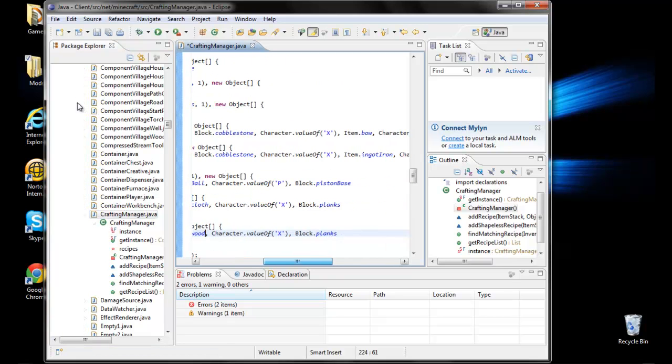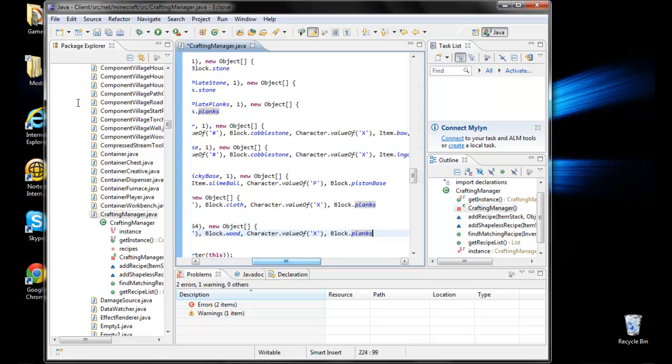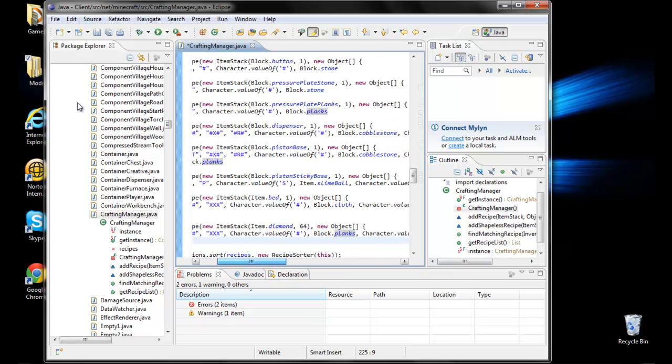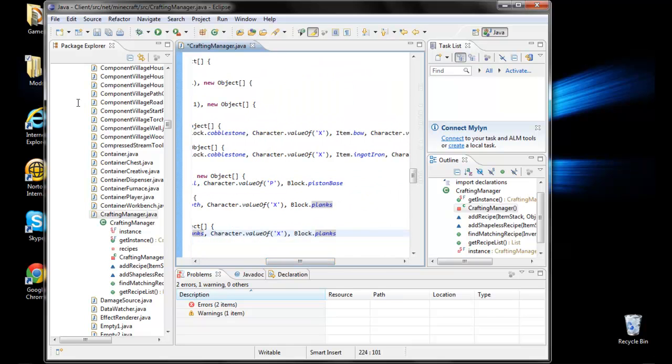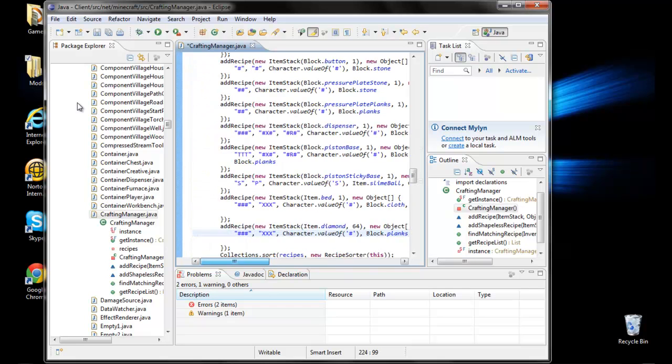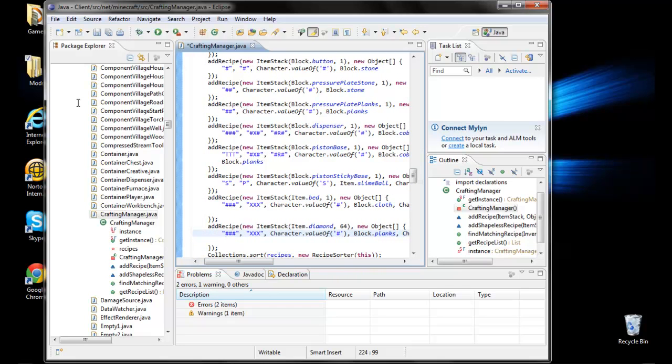Character value of x equals block. Or actually, we're gonna make this block plank so it's easier. Cubes are now overpowered again. So you're gonna want to make this block. Well, you don't have to. I'm gonna make this block dirt. So we are going to have three wooden planks at the top, and three dirt blocks in the middle. And once you have that, you are going to want to save, then close Eclipse.